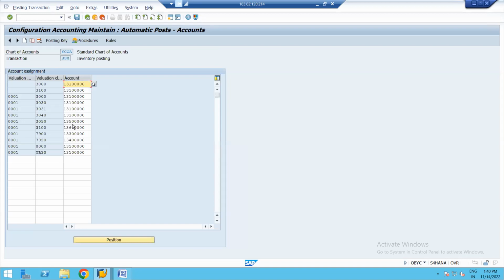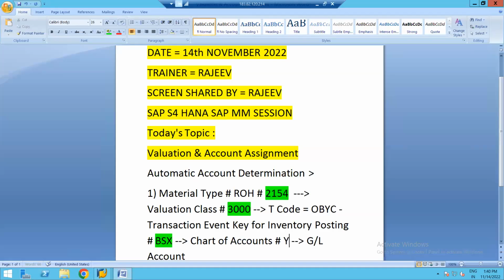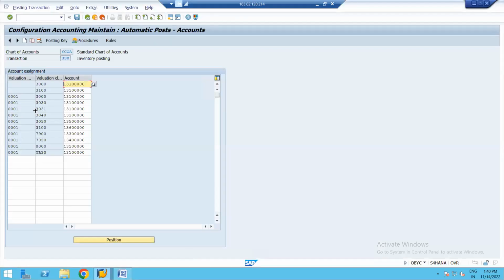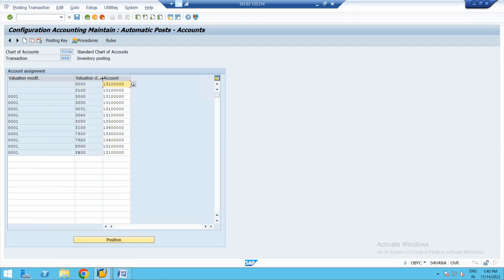So if you can see, we are in a standard chart of accounts. Let me just mention this chart of accounts. It is YCOA. This is also a value for us, and for the GL account, one more value is going to come. So it is very important to understand these three columns, number 1, number 2, and number 3. Let me make all these columns a little bigger so that you can read them properly.